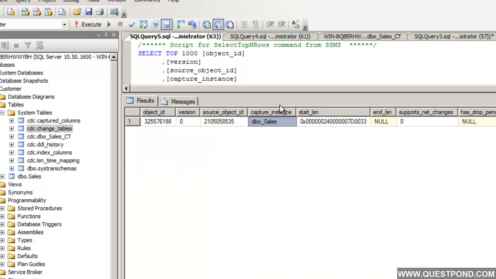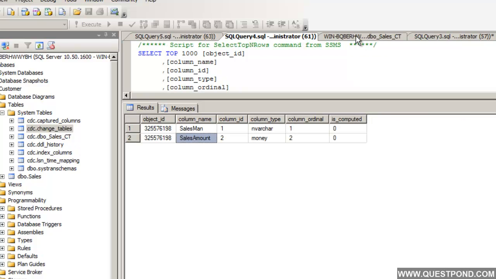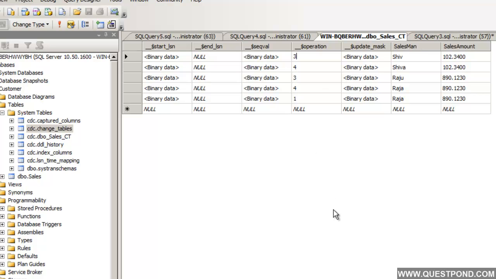So the most important table is the _CT table, where you will get the old values and new values, with the operation field saying what kind of activity was conducted on the record. Second, we have the captured_columns table, where we can know what kind of columns are enabled for CDC. And then finally we have the change_tables table, which shows on which tables CDC was enabled. So I hope that you have enjoyed this video. In this video we were trying to understand how we can use CDC to track insert, update and delete activities on a table. Thank you so much.